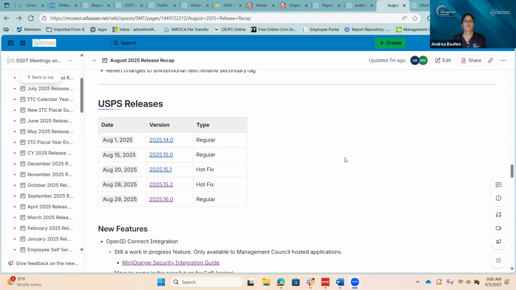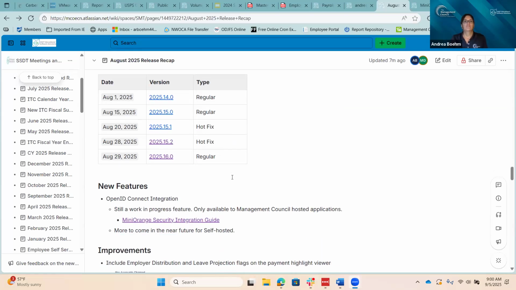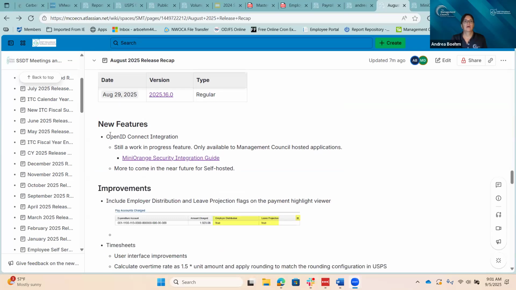Okay. So for the payroll, we had a few releases. We had 3 regular and 2 hot fixes, so we'll be going over those. The first thing is we had some new features added. Again, this is still a work in progress. The new one is what they worked on, the mini orange security.